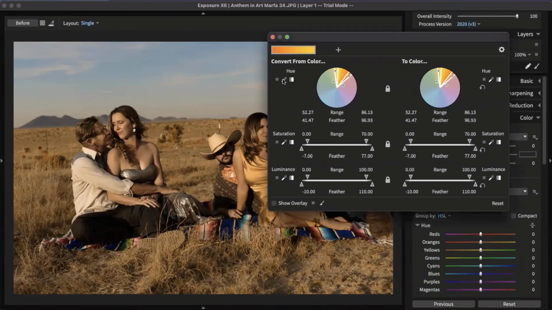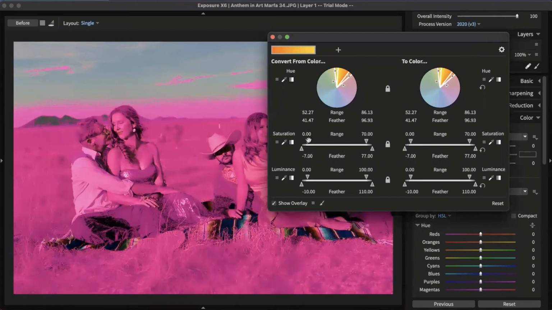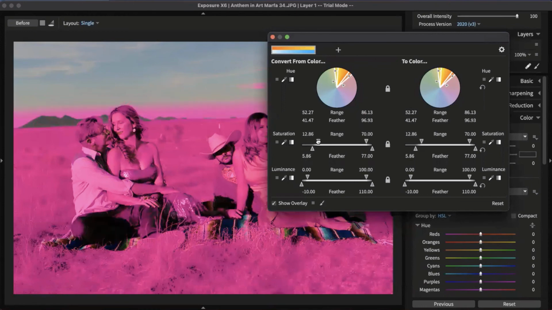There. See? And then let's show the overlay. Okay, so I want to select the background. So I'm going to take the dark places out, and then anything that is super saturated, like skin and stuff like that, or not like skin, like her dress.